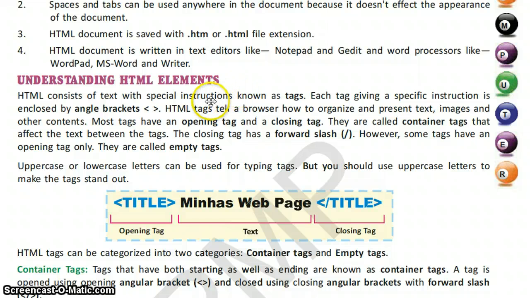And how will you identify that it is a tag and not text? These are angle brackets. Tags are enclosed in angle brackets. Now, most of the tags have an opening tag and a closing tag, so these tags appear in pairs. This is the text, and before the text there is a tag, and after the text there is a tag. So the pair is called the opening tag and the closing tag.